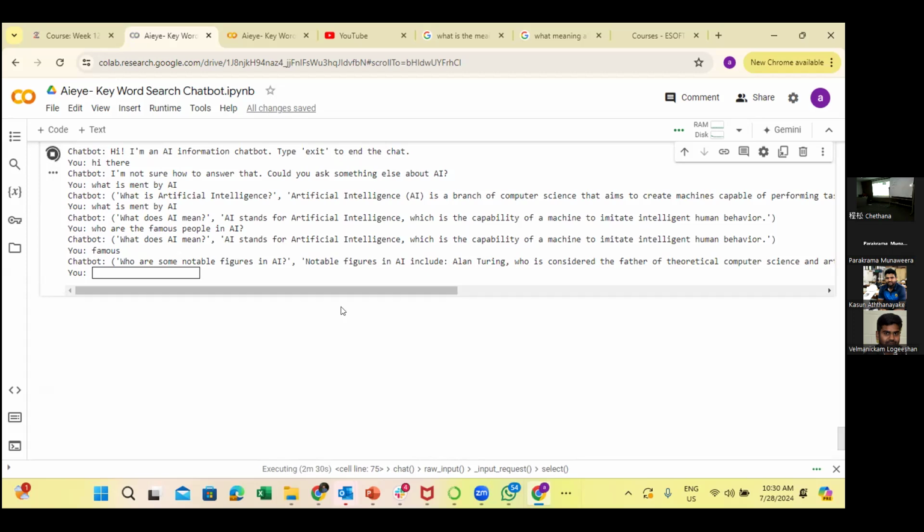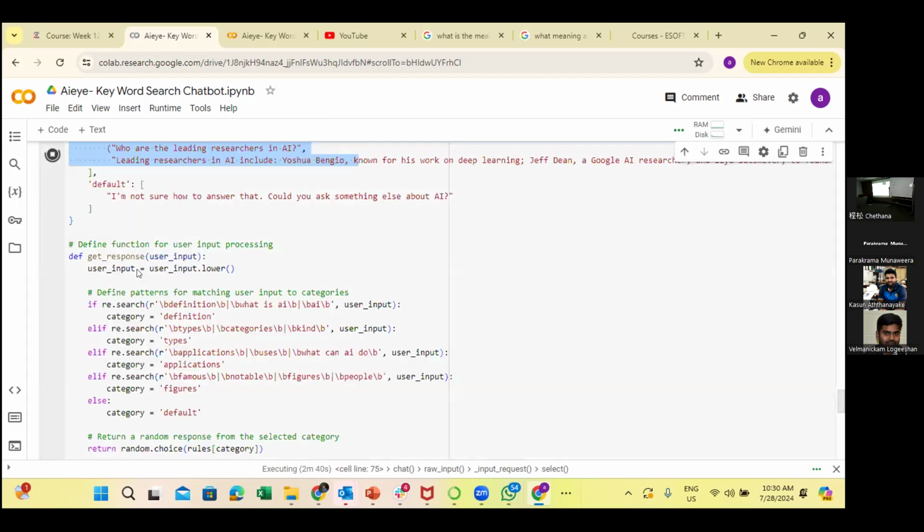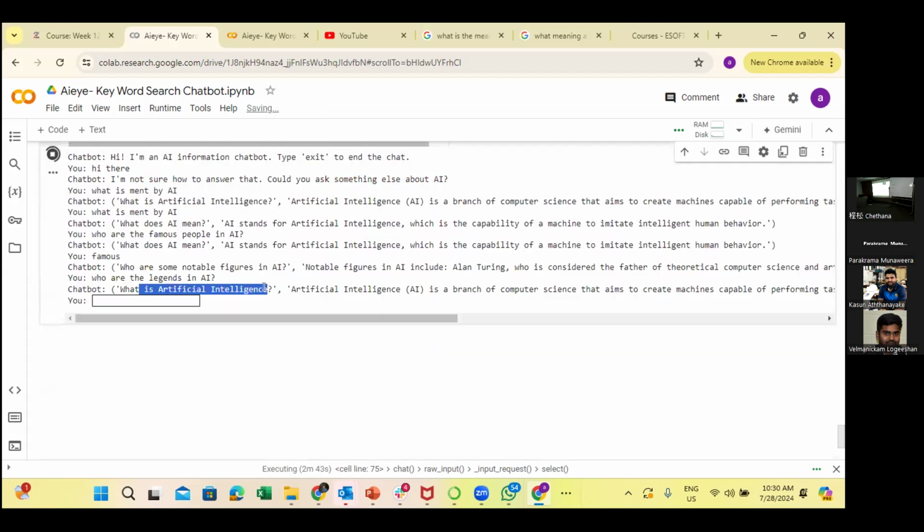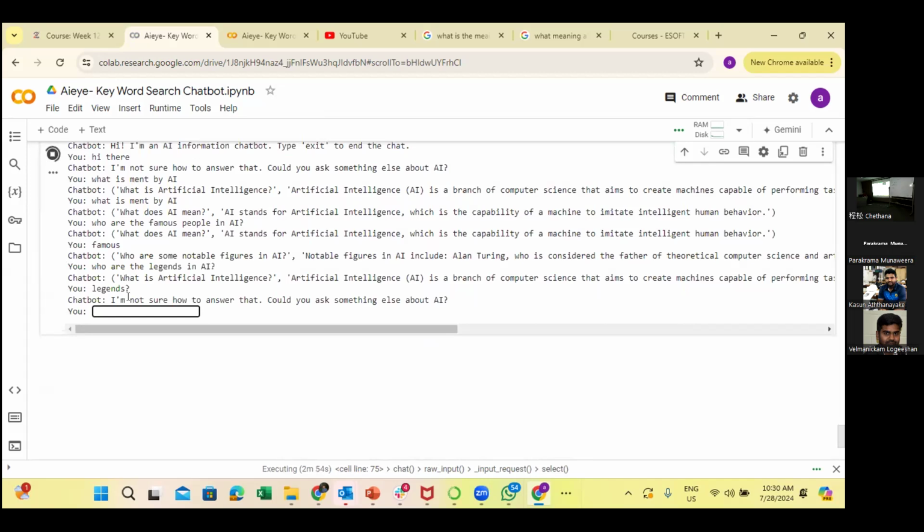I'm going to show you: who are the legends in AI? What is the answer? Again, it goes to "what is artificial intelligence", because the AI word is there in the first definition part, right? I'm going to type just "legends". Okay. I'm not sure how to answer that. So this is the issue in this keyword-based chatbot, right?